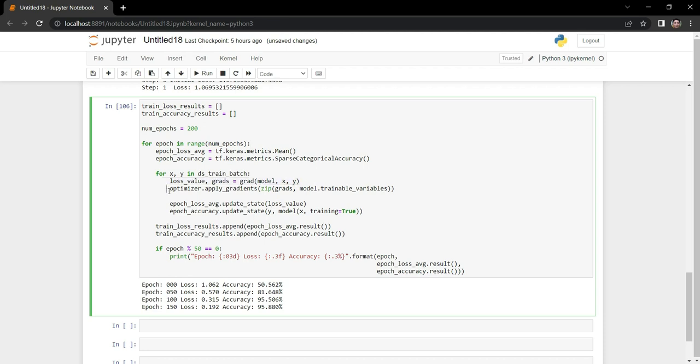Then we use the optimizer to update the model's parameters. This actually improves the training of our model. Then we keep track of the visualization of our status, and then we repeat the same for each epoch.